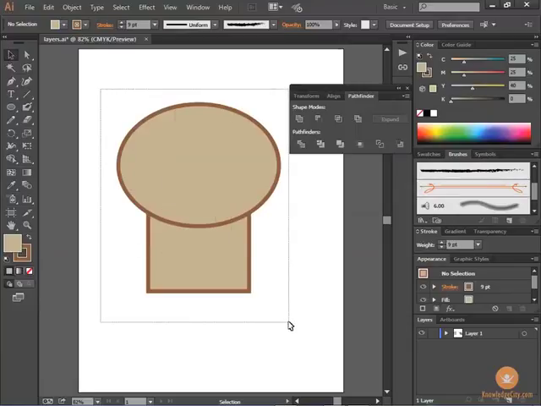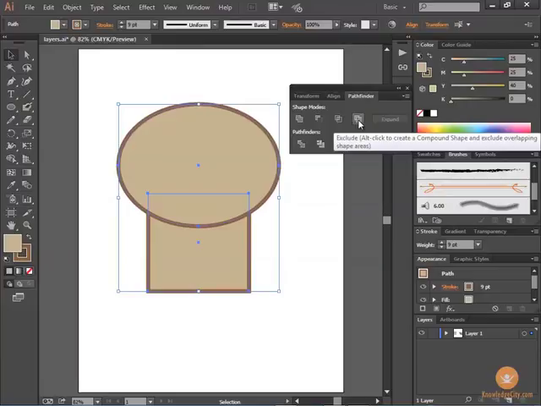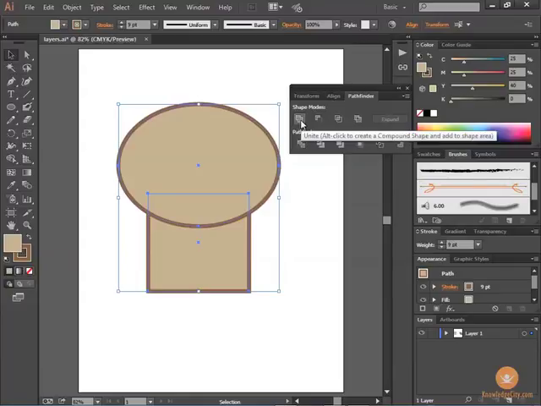If I click and drag around both of these shapes and select them, notice these become active. And if I put my cursor here, it tells me what it's going to do. So right now, if I click on this, it would unite them. This would minus the front. This would keep only the intersection area, and this would keep everything but the intersection area. It's called Exclude. Now, if I just push the button, then it's basically the same as using Shape Builder.